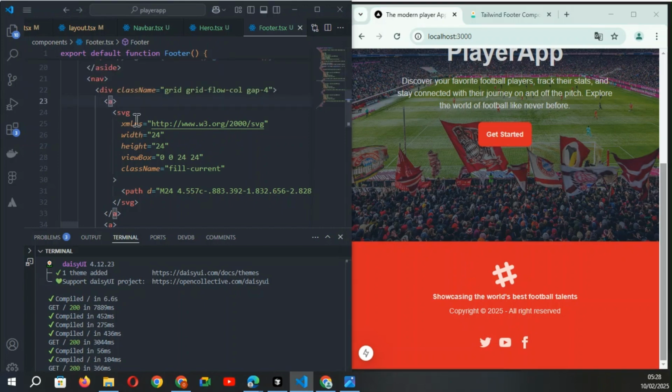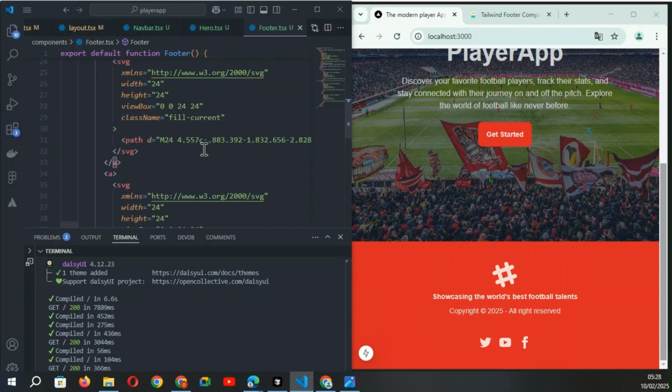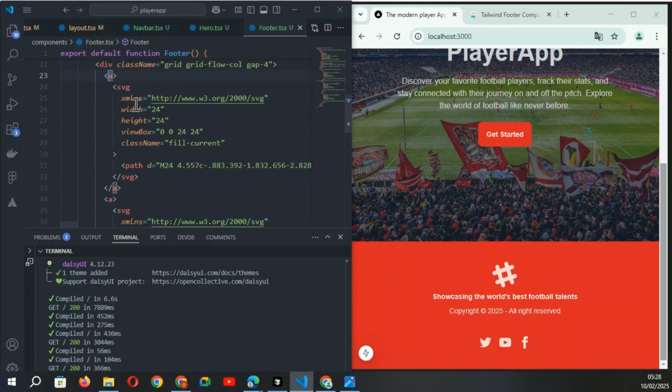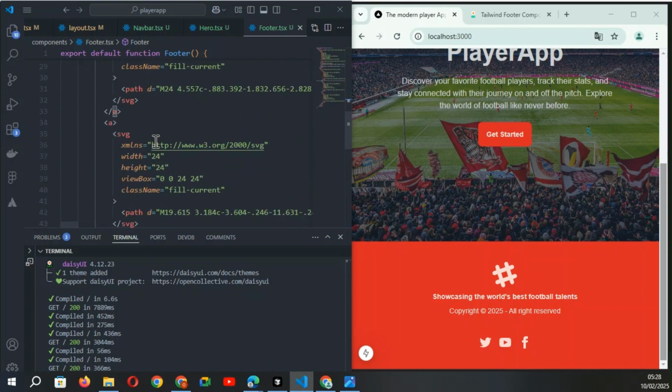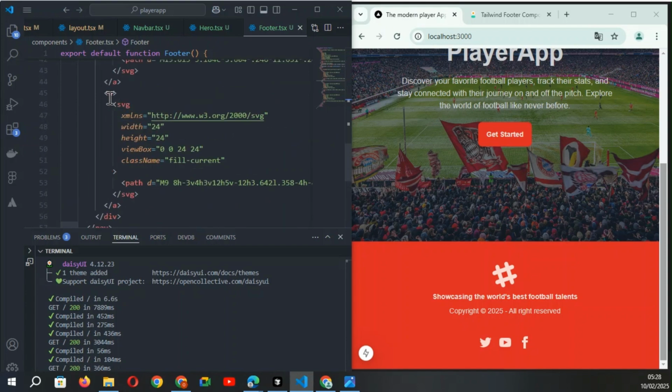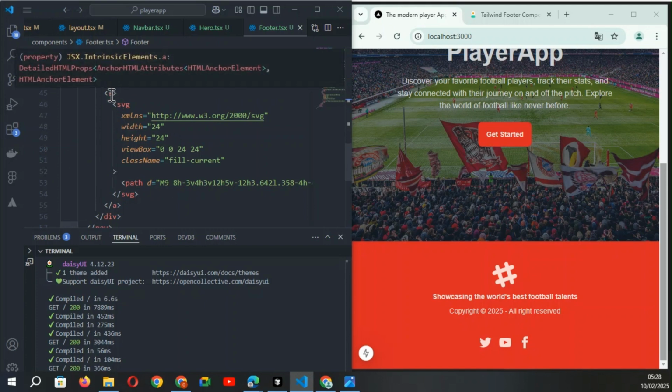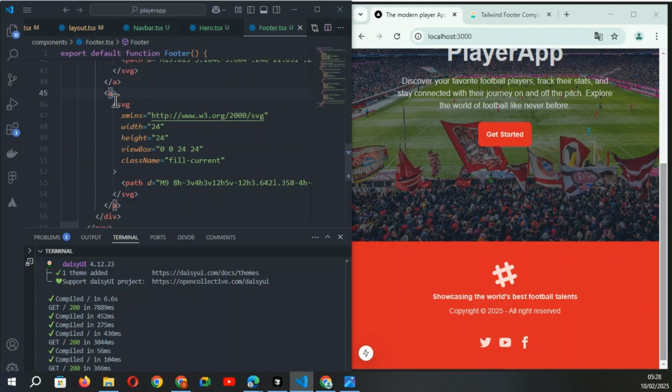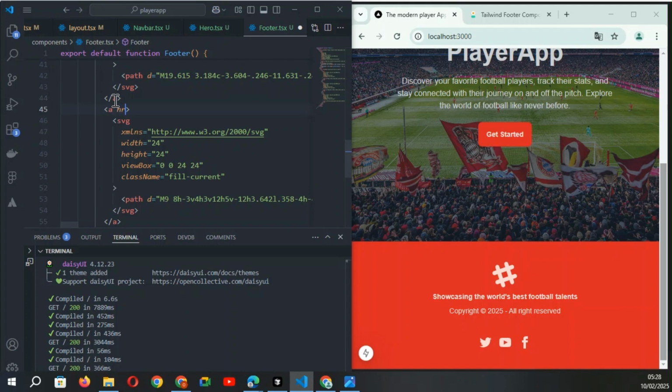Here we have the SVG of the Twitter logo, then the SVG of the YouTube logo, and then finally the SVG of a Facebook logo. So if you have the link of the social network, okay, you can enter the link directly.